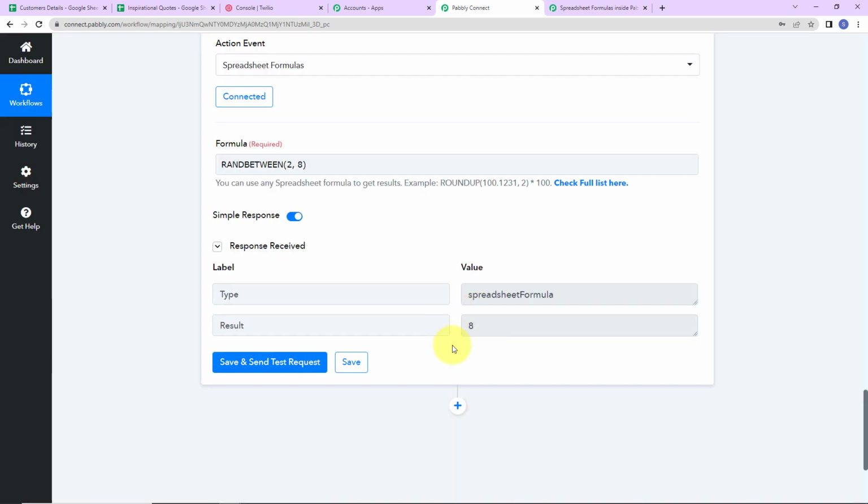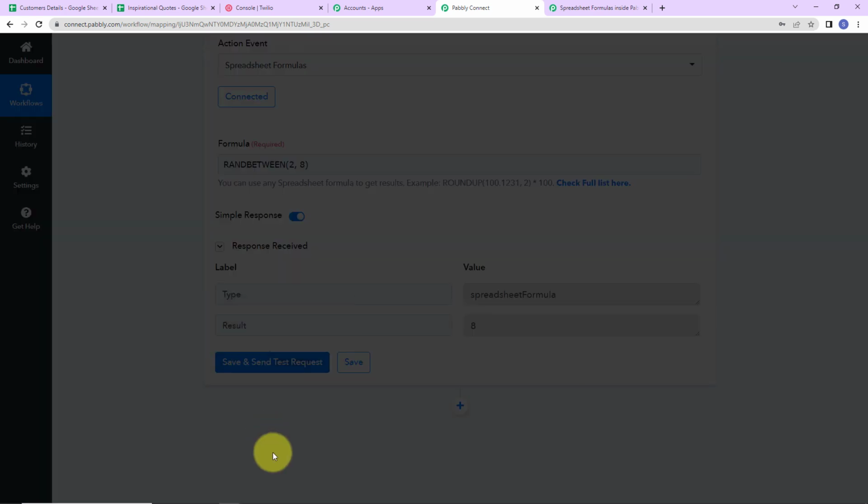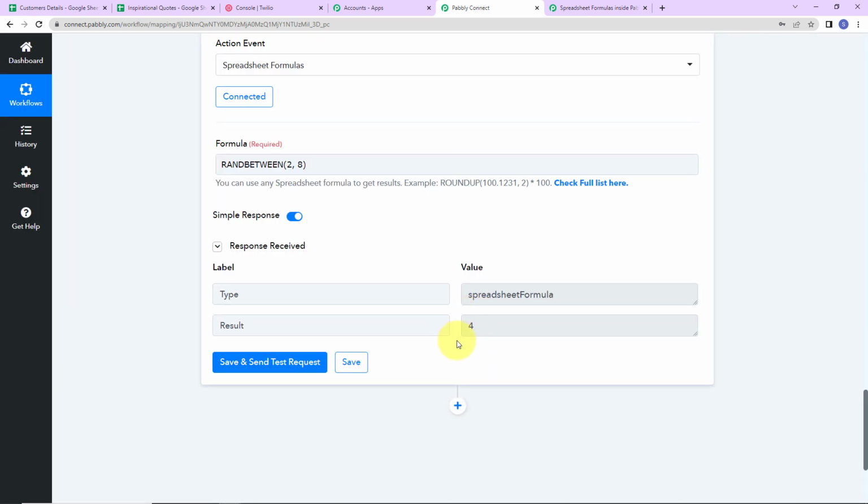So here you can see that I have received the result as 8 because I am asking the numbers in between 2 and 8. When I click on this once again, here I have received another number. Again, as I click on save and send test request, you can see I have received another number. So this is how, as this workflow runs, it is going to send random inspirational quotes to my customers.